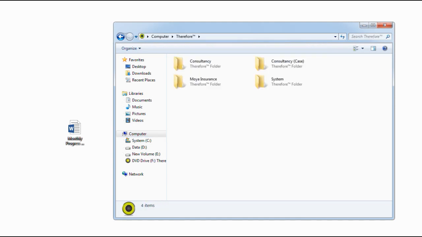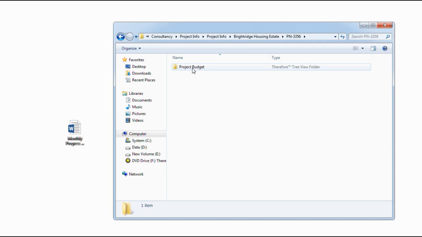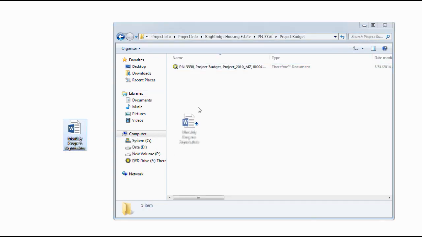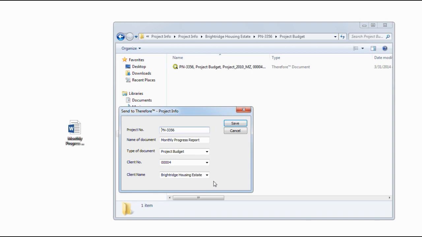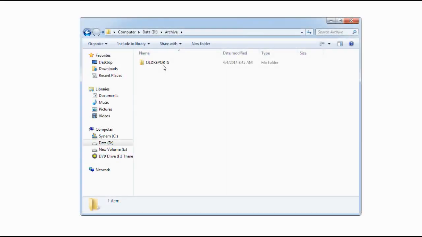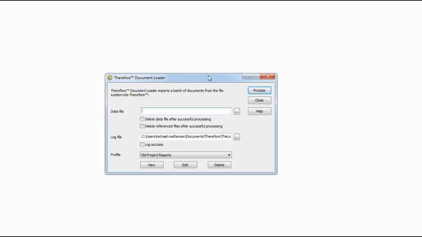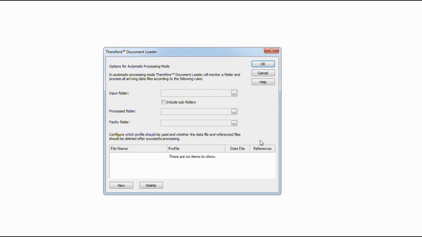Therefore TreeView can also be used to help automate indexing. Index info will be automatically filled in the further down the tree view you go. Since we're talking about the tree view, let's take a look at migrating documents from a folder structure. Perhaps you would like to transfer a whole folder structure to Therefore, but still want to continue working in Windows Explorer.